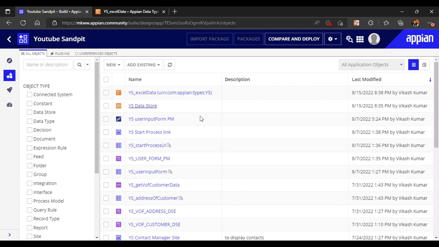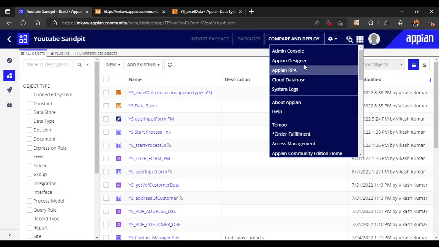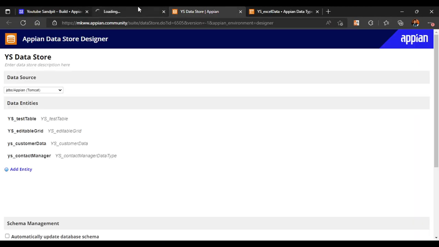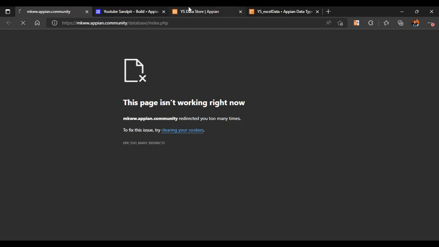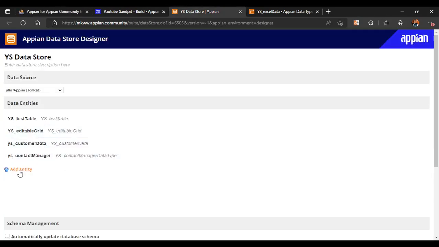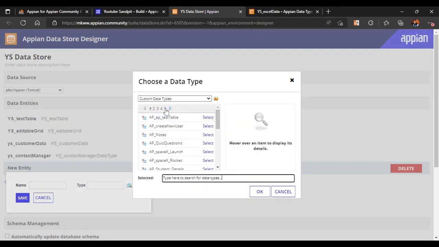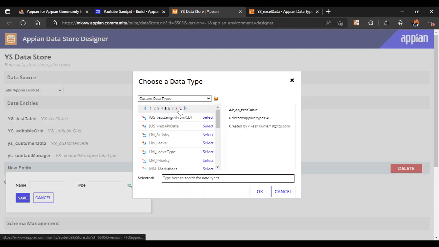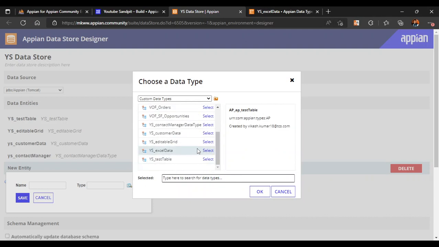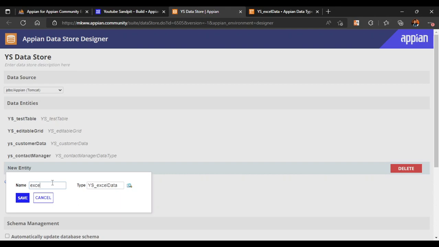After the CDT we have to go to the data store, because currently the table is not there in the database. So let me open the database parallelly as well. Okay, fine. Here we have to add the entity. What is the name of our entity? ys_excel data. Let me go to the ys one. It will be available here, ys_excel data. Okay, let me take it as Excel data.